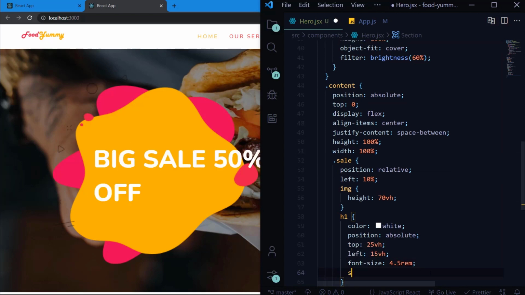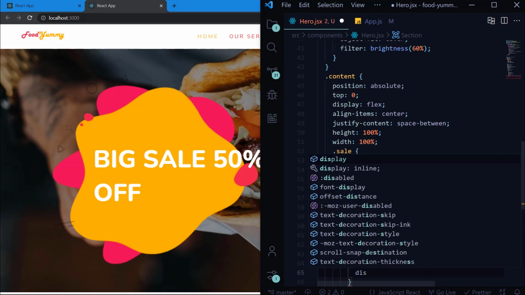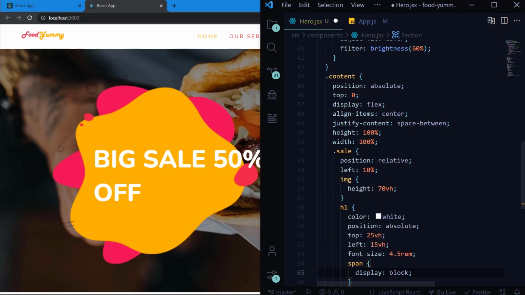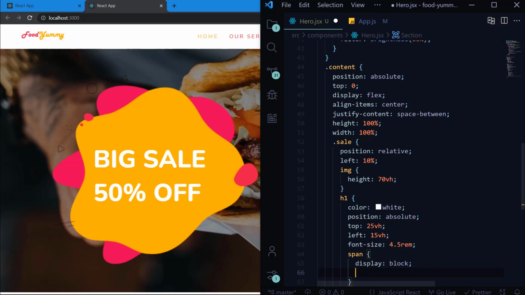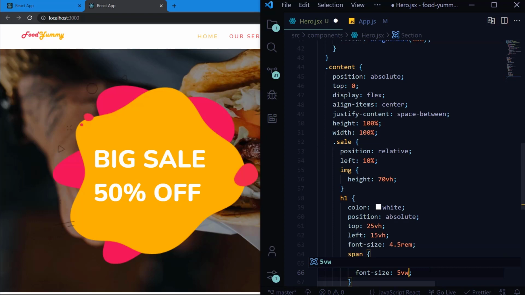Now we'll select the span, it's span tag, and we'll give it a display of block. So initially spans have display of inline. So when we use span, the content would be on the same line, but if we have used h2 inside this, it would be on a different line because it would have a display of block. So we are giving span the display of block, so it would be on a different line. Save it. You can see that it's on different line, and we'll be increasing the font size for the span. We'll be giving it 5 viewport width.